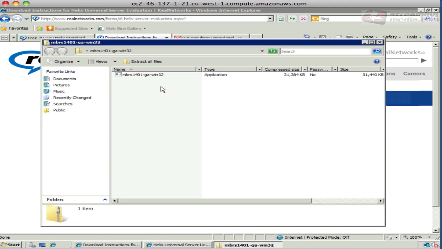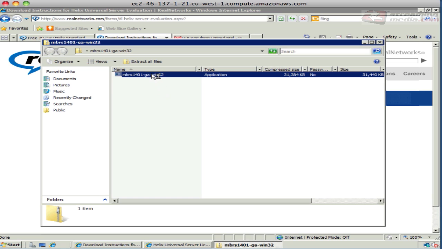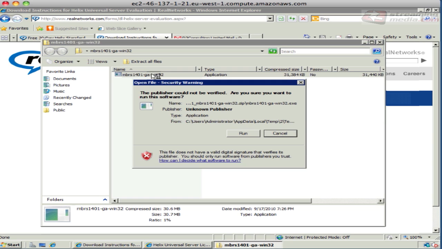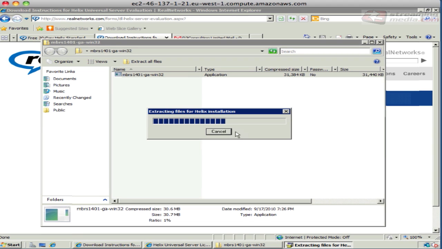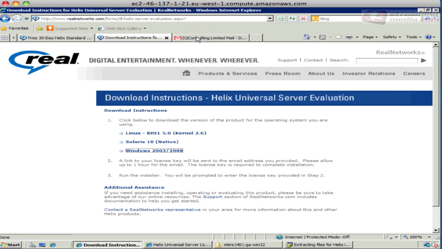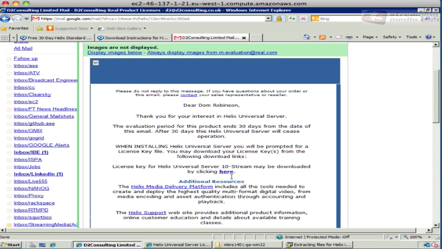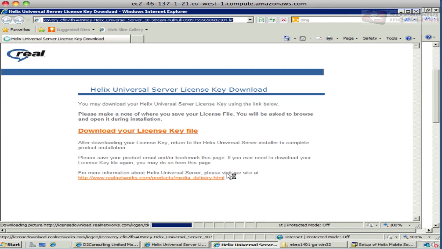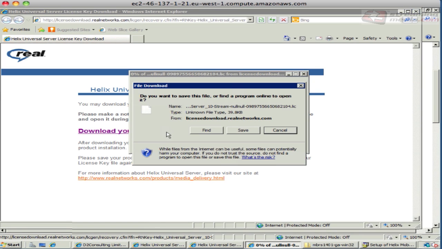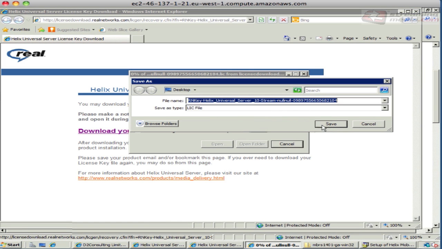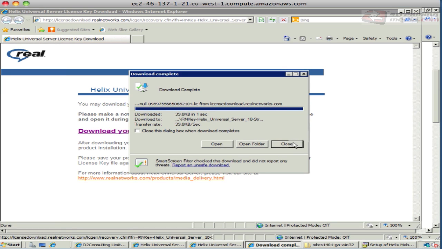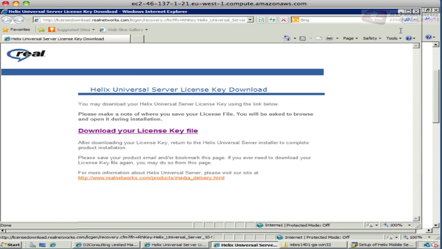Let me just get the install underway. Open the zip file, and under Windows you simply double click on the zip file. Select Run, wait for the extraction. While you're doing this, you might find it convenient to go and see if your license file's arrived. Here's mine. I'm going to download this file, and again I'm going to save that onto the desktop. It's only a small file, so it won't take too long to download.